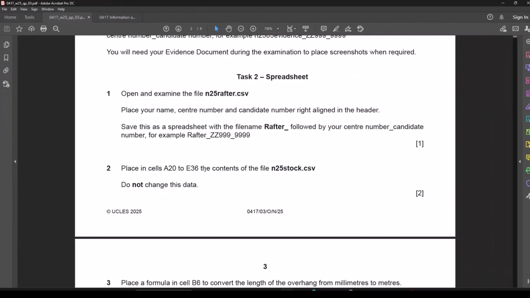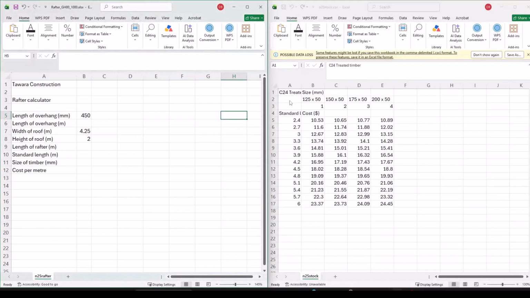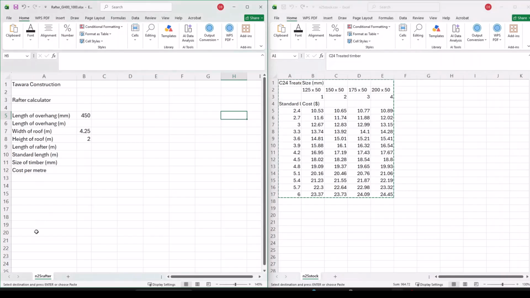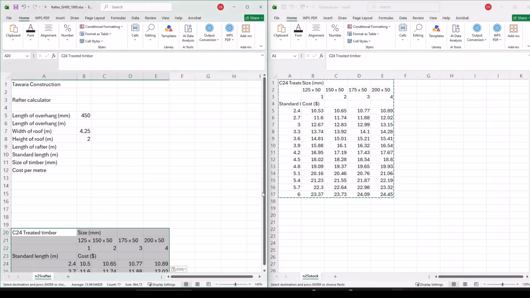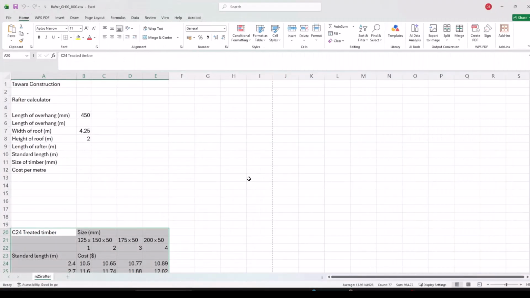Place in cells A20 to E36 the content of N25 stock. Do not change this data. So N25 stock is there, and the content is here. Let's copy that and get it to A20. Okay, so it means now we will not use this file. So let's close it and open this one up.